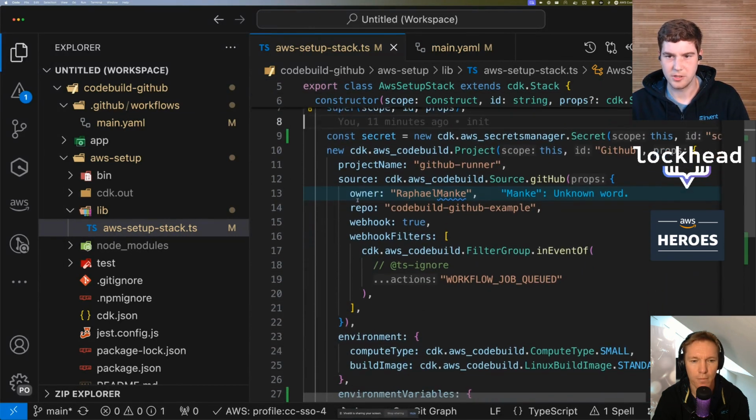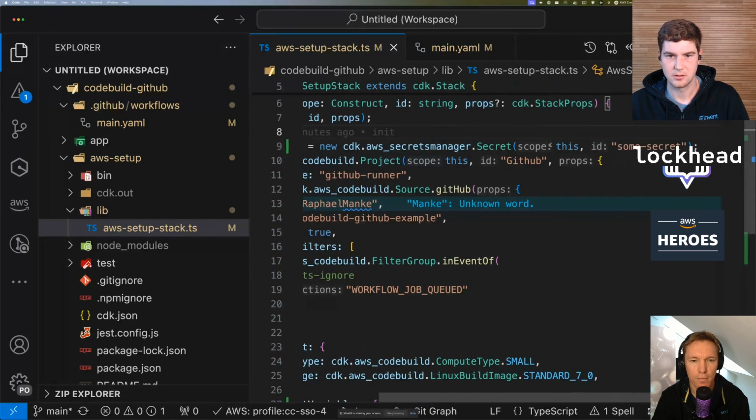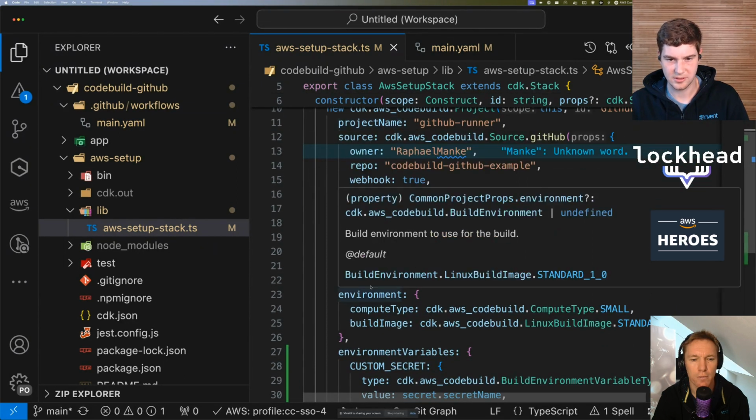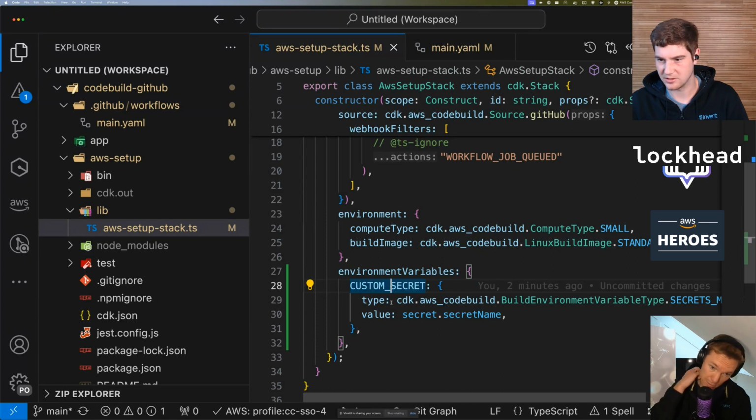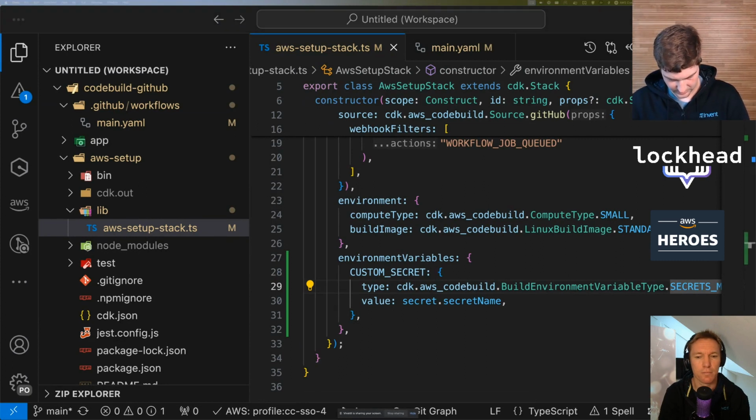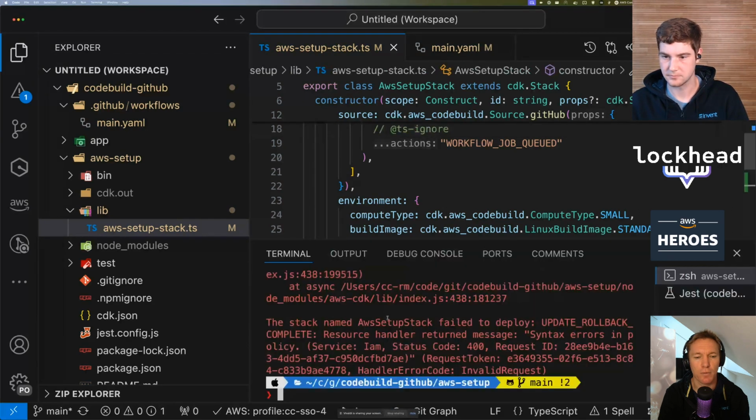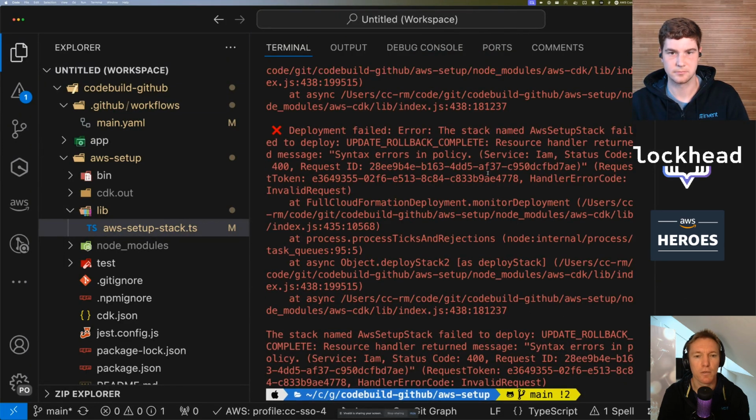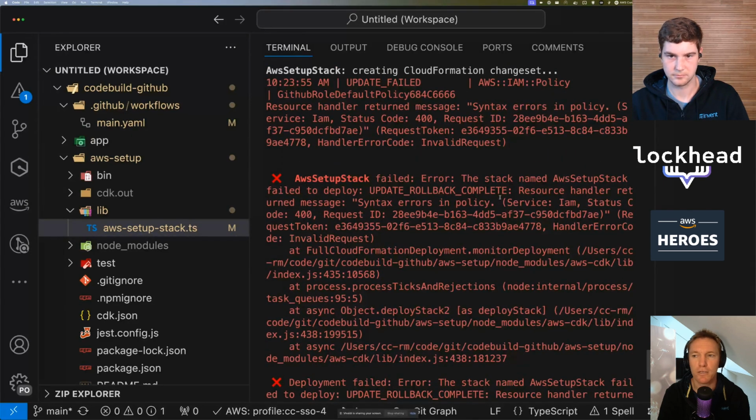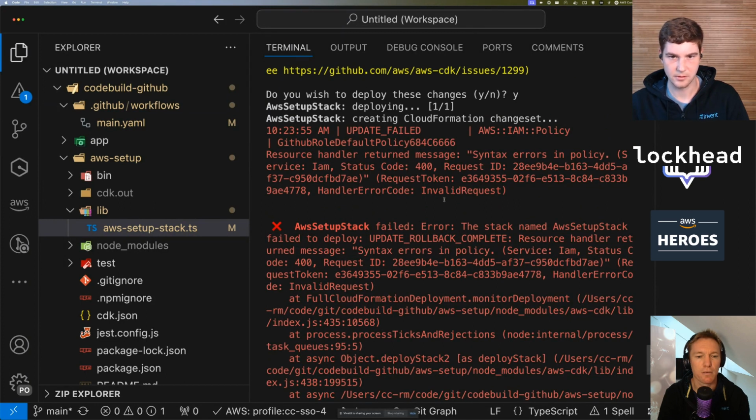Let me check. So we created a secret, and the project has a name, has environment variables, and the environment variables has custom secret, and it should be a secrets manager. Let me quickly check if I missed something. Can you show the error message again? Yes. Because it's a policy problem in IAM, which essentially points to maybe something that we named is not allowed or whatever. Because the policy is generated, right? Yes. Default policy turn syntax error policy.